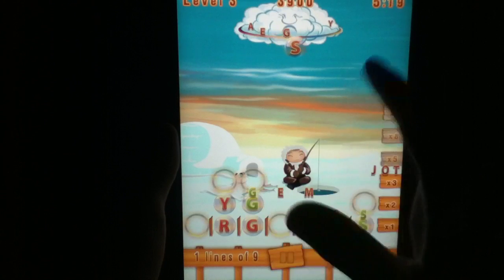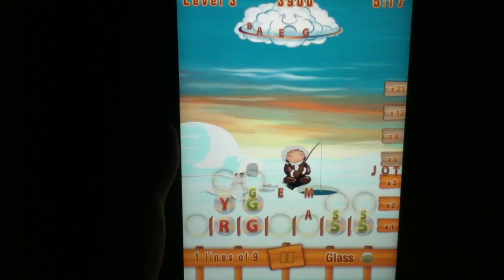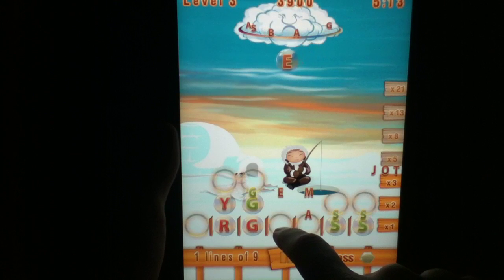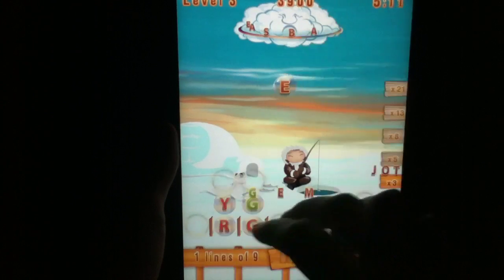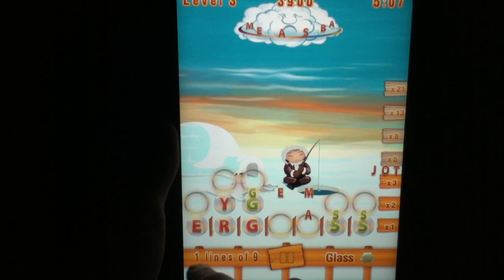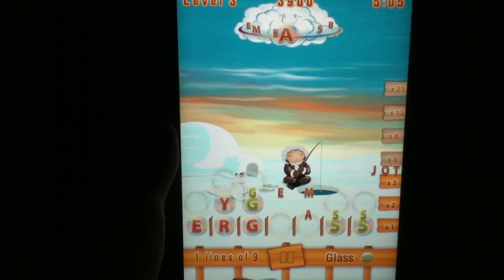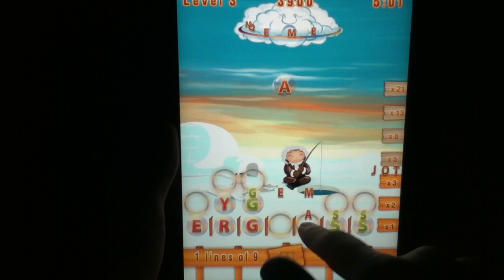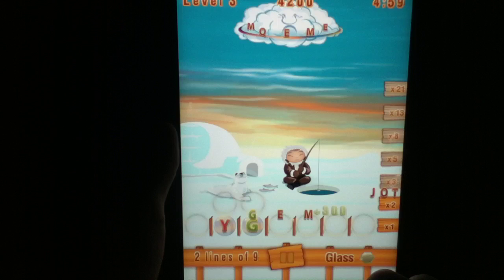Obviously, the further up you go within the ranking here, you're going to get various score multipliers that will then influence your lines of 9. So for instance, I need to get rid of 9 lines. The quicker I do this, the more points I get, so I want to do that as quickly as possible.